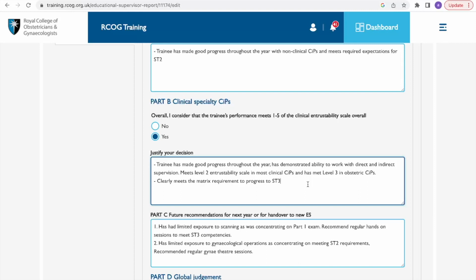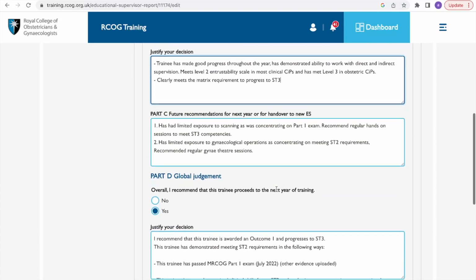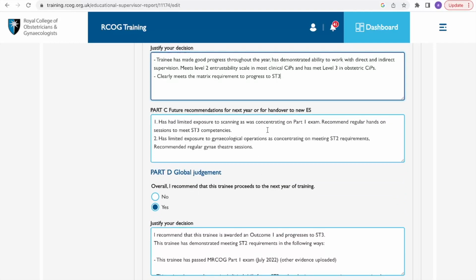If you're not sure what level of entrustability your trainee needs to be at, go to the RCOG training matrix and scroll right down to the bottom, and it outlines the entrustability required against the level of training. The next section is future recommendations for the new educational supervisor. This is very useful, especially if this particular trainee is leaving your unit or going to a different unit, or if they have a new educational supervisor.